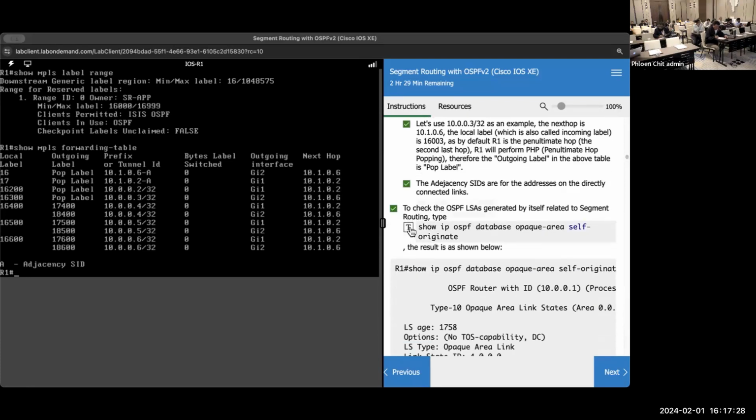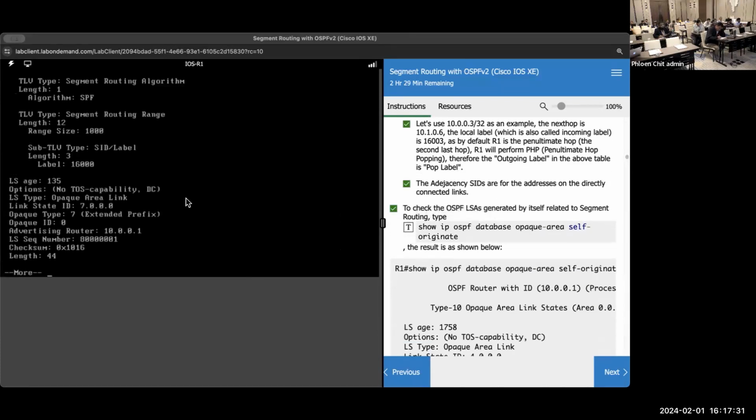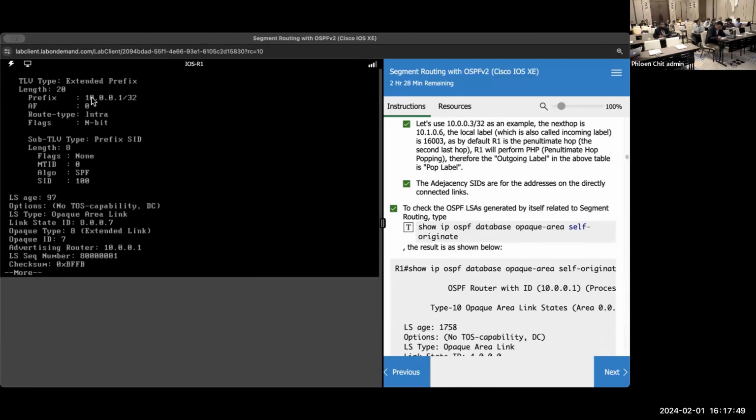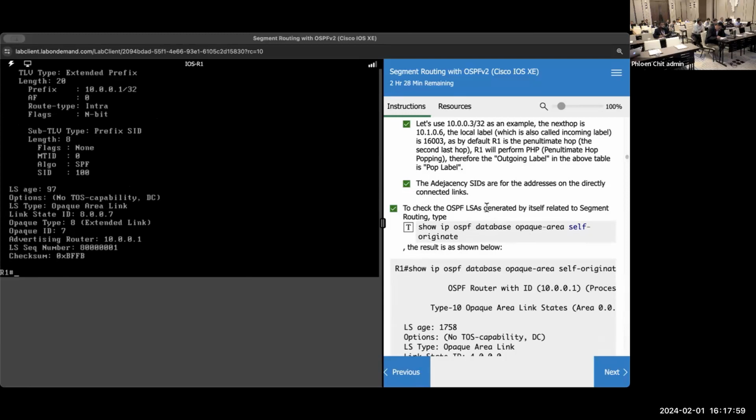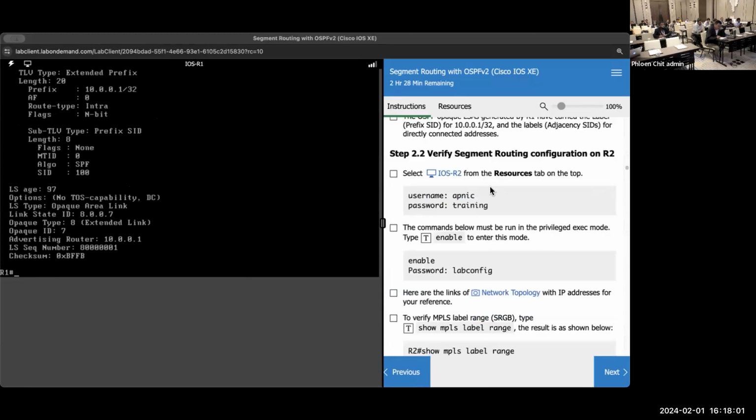And then let's show the OSPF database. We can see that in the OSPF database the structure is the same, no matter whether you use the absolute label or the index. It still says the range is like this, and then the prefix is using the index. And next, let's go to R2.